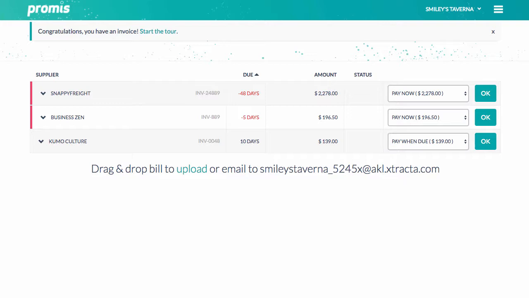There are a couple of actions you can take from the bill. Firstly, you can send it to the accounting package in order to record the transaction. Next, you can pay the bill now or when it's due from the account that you specified to pay with. Lastly, you can delete the bill.